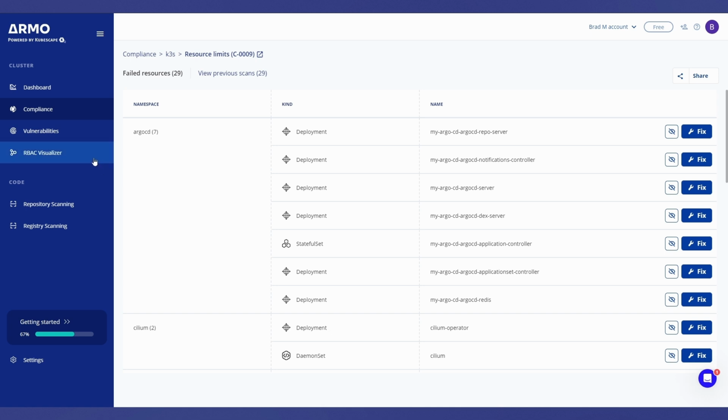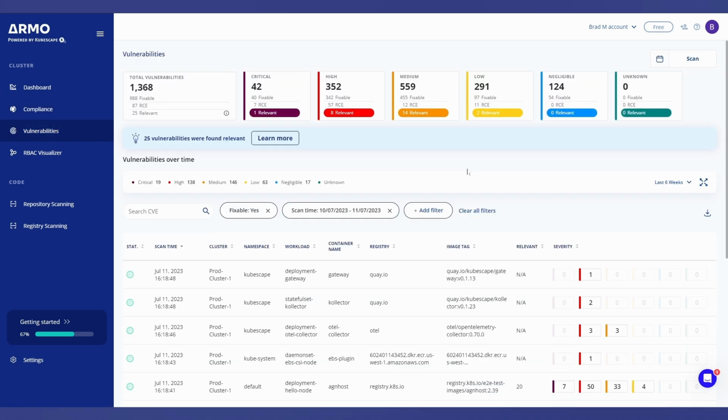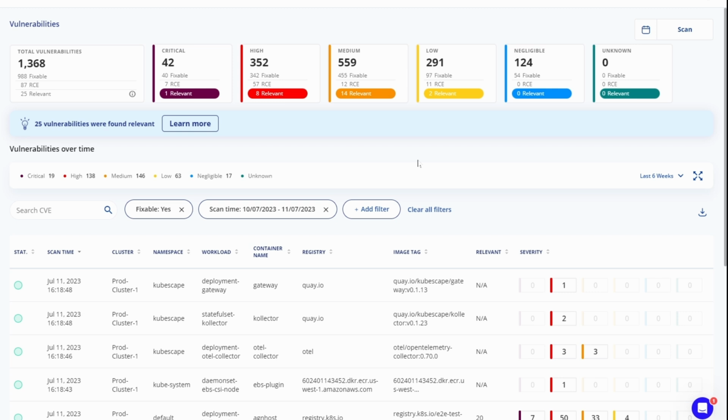And now that we had a look at the compliance section, let's look at the vulnerability section. So if you go here, you can see my clusters have quite a few different vulnerabilities. And this is a big thing that happens in the security realm. Usually when you start running these tools, you're presented with a big long list of vulnerabilities. And what happens to a lot of teams is they have no idea where to start. You can see my clusters have 42 critical vulnerabilities and 352 high vulnerabilities.